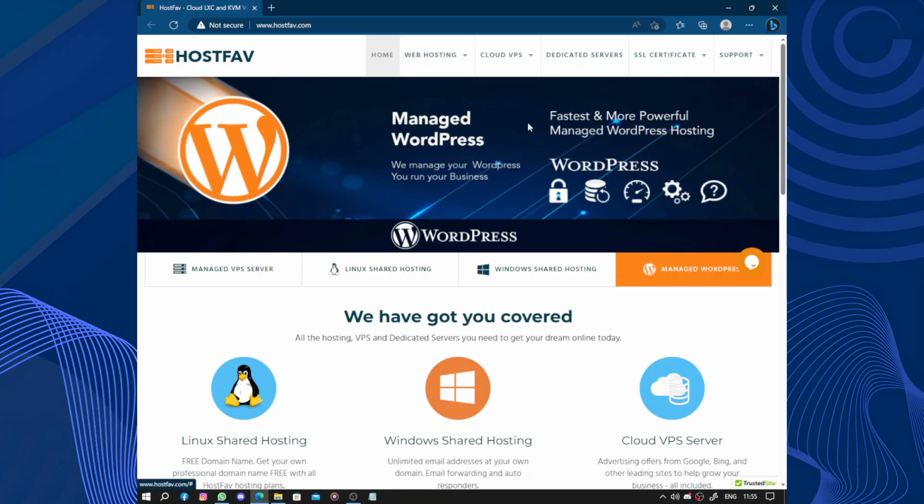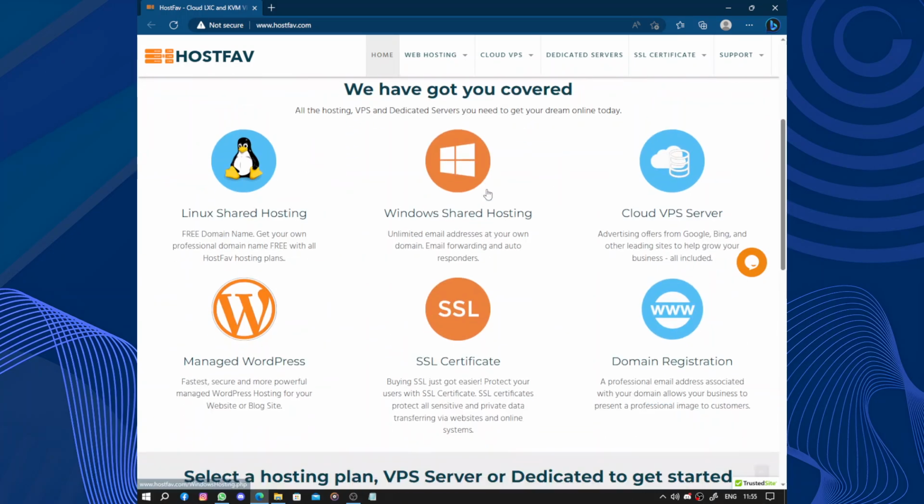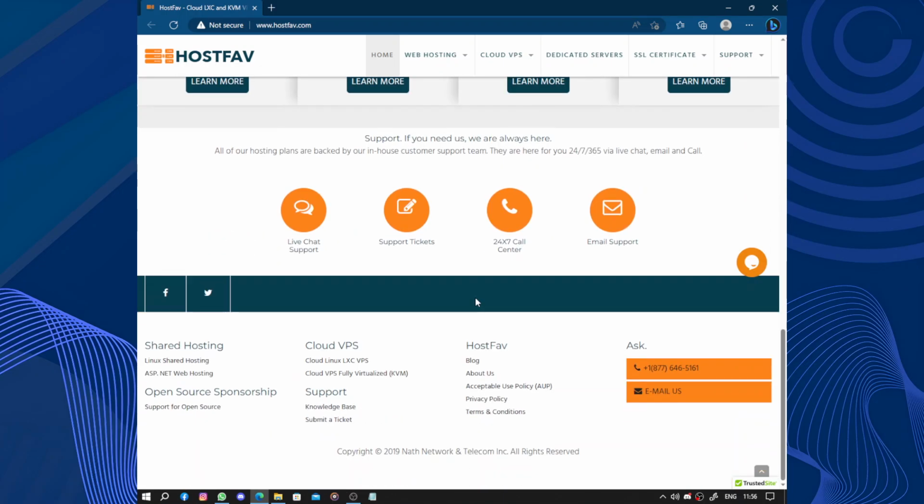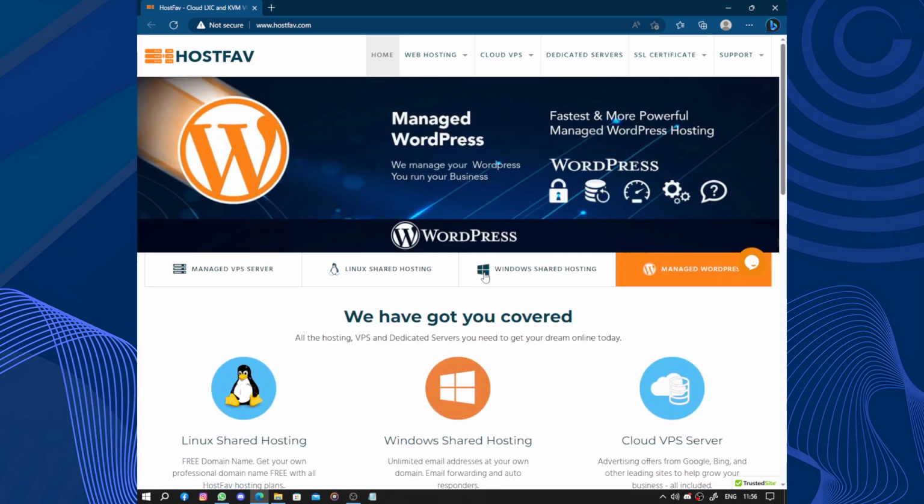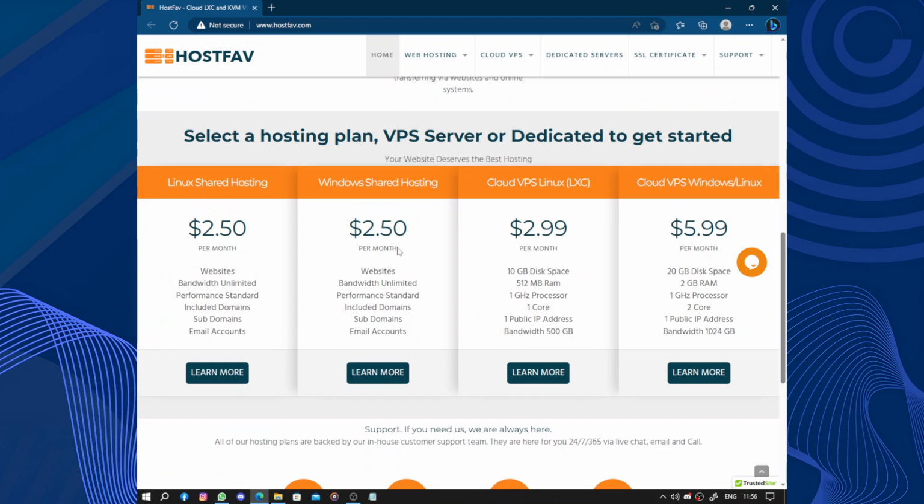So the first thing to do is to create the account. To create an account, you have to choose one of the plans: the Linux shared hosting, the Windows shared hosting, the Cloud VPS Linux, the Cloud VPS Windows/Linux. So, yep, let's choose the Windows shared hosting.